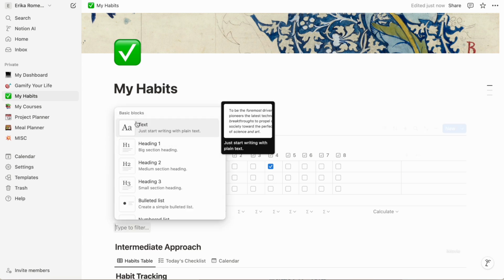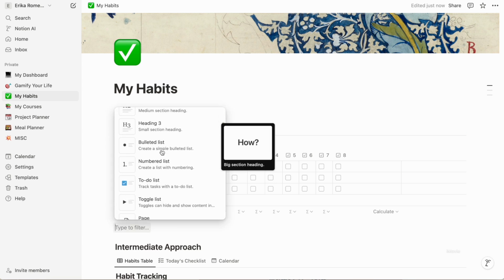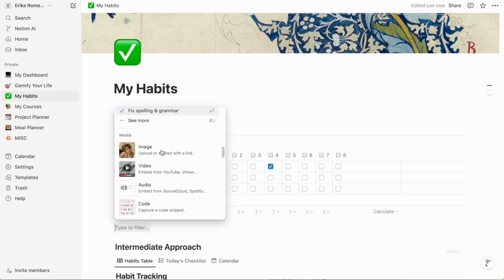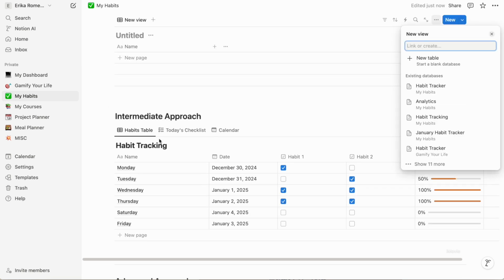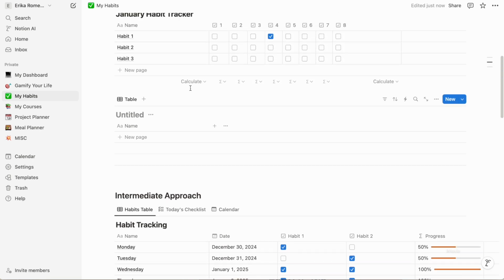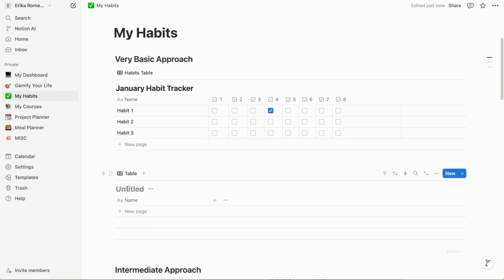I'm going to click to add below, and I'm going to say I want to add a database. Let's do a table view, right? Because that's a very simple view. So here is a table view, right? It's totally blank here. So again, you're going to call this, let's call it February just to differentiate, right? February habit tracker.